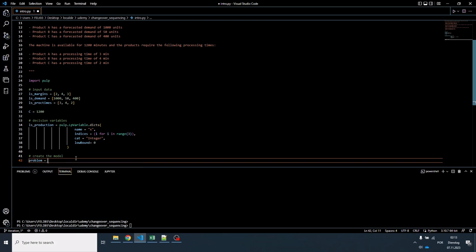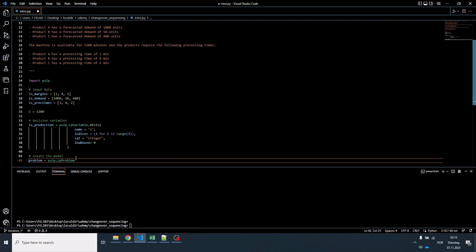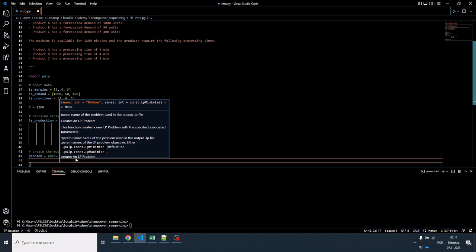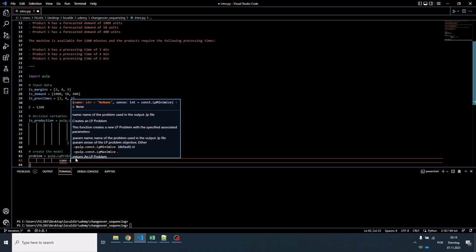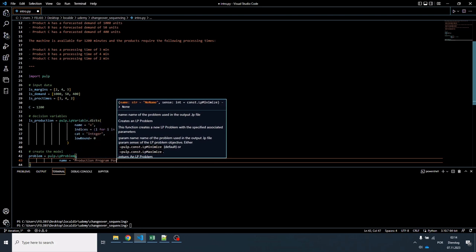For this, we will create an instance of a PuLP linear programming model, since we will use linear programming to solve this problem. So I call the PuLP framework and I define this problem as an LP problem. I'm creating an instance of the LP problem class. Again, there are several parameters that I could configure. I want to give it a name, and I will call this production, or we could also call it production plan problem.